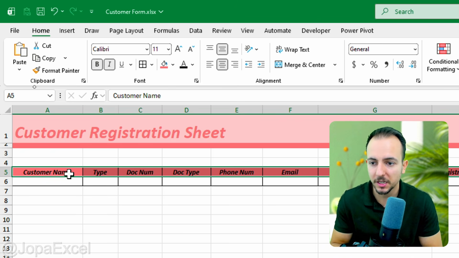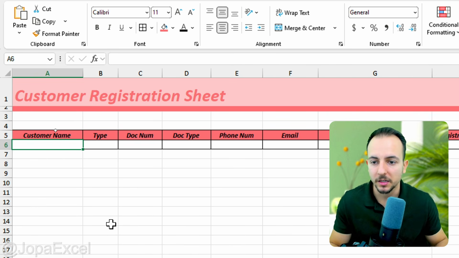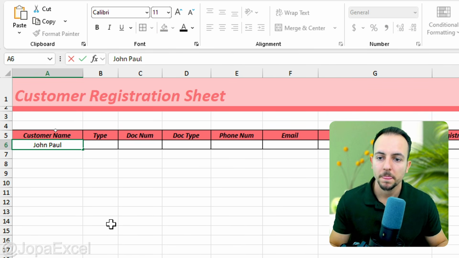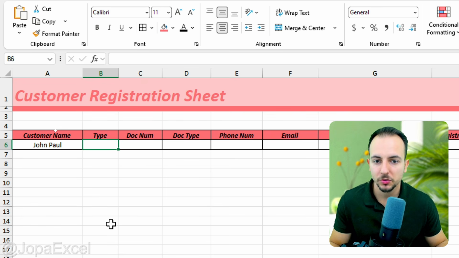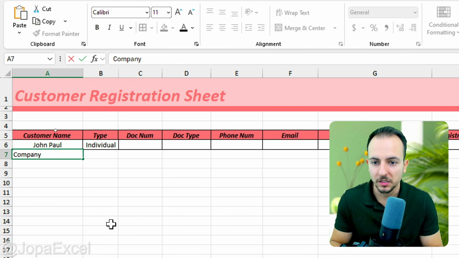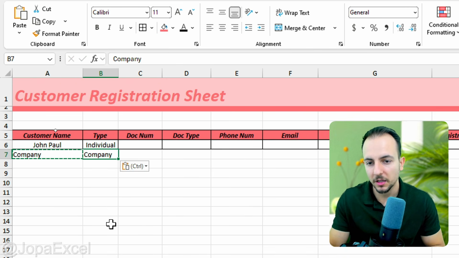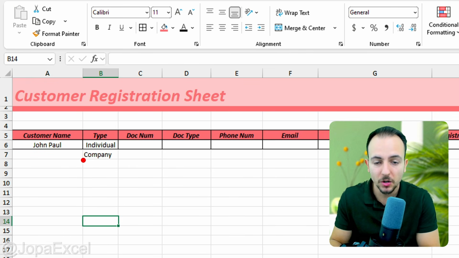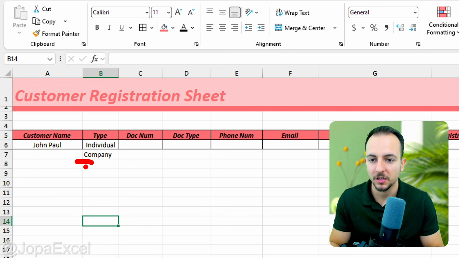And for the customer name, I will enter an example like John Paul. For customer type, we have two possible choices. It can be either an individual or a company. So here we need to decide, is this customer a person or a business? But here's the issue. Imagine having to type the same thing over and over again. Individual, company.